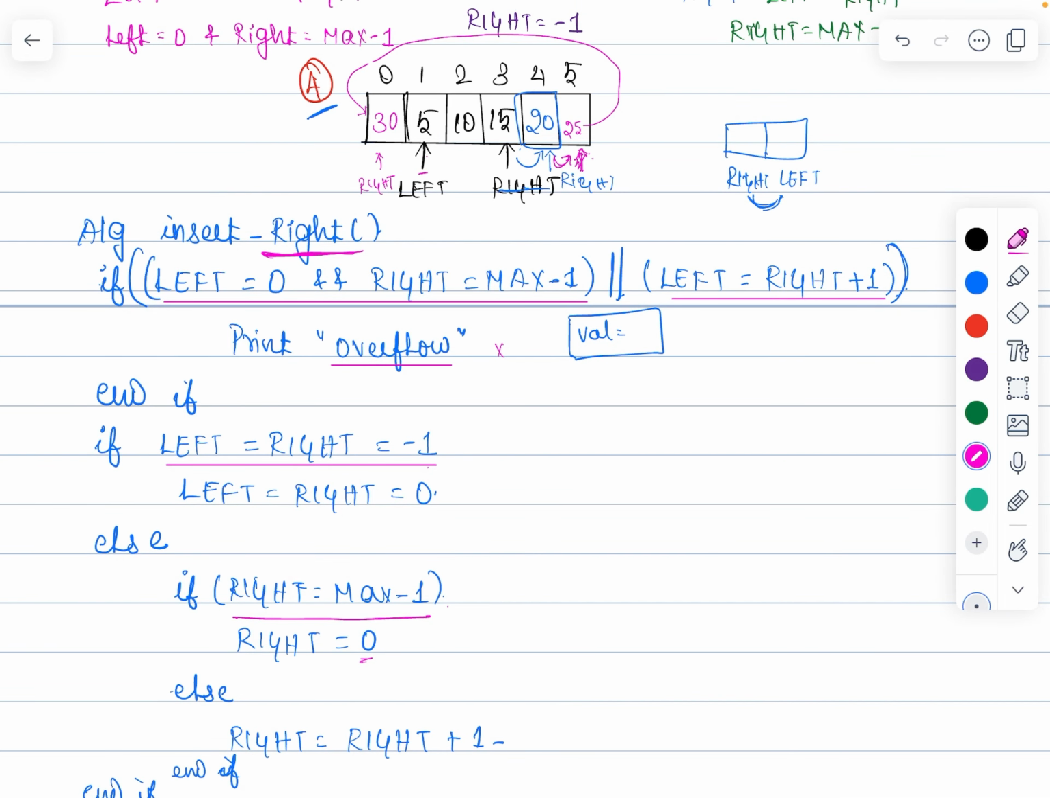Okay, I am going to change this same pseudocode to perform insertion at the left. Now I want to perform insertion at the left. The overflow condition is going to be same only. The same condition, if left equals to 0, right equals to max minus 1, or if left is pointing right plus 1th position, it is overflow only. Same condition applies even to perform insertion at the left end also.